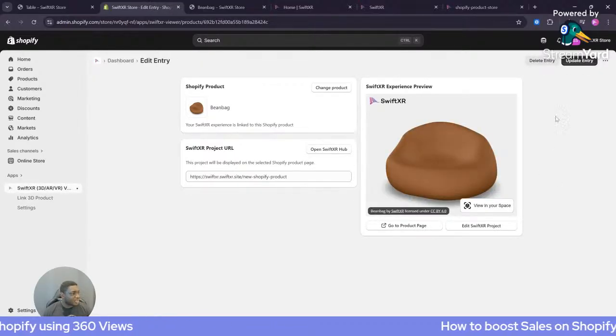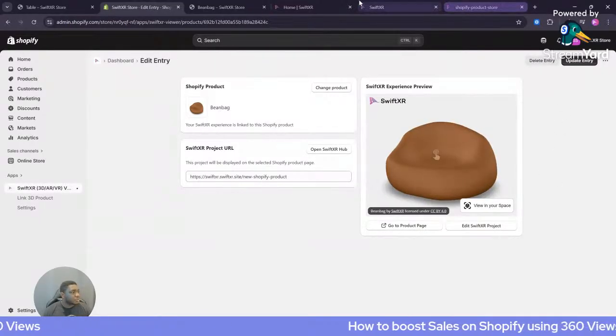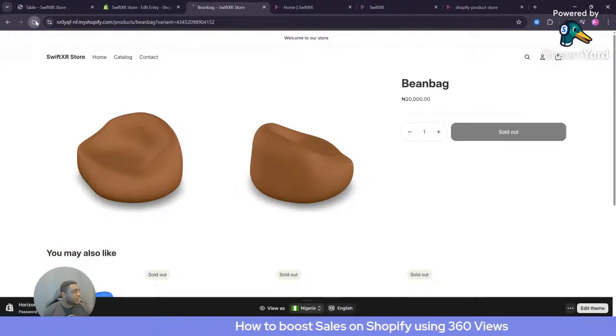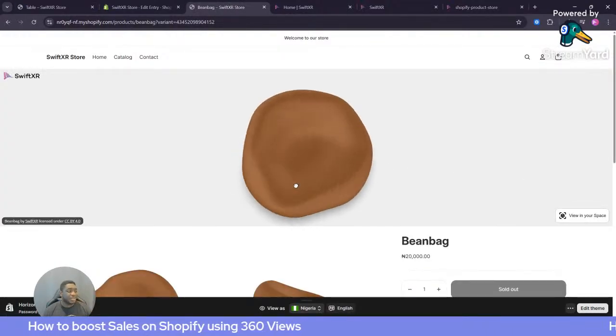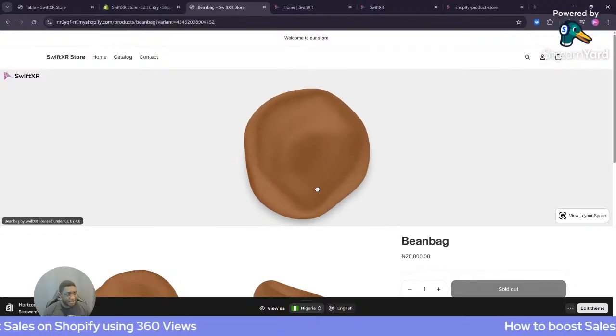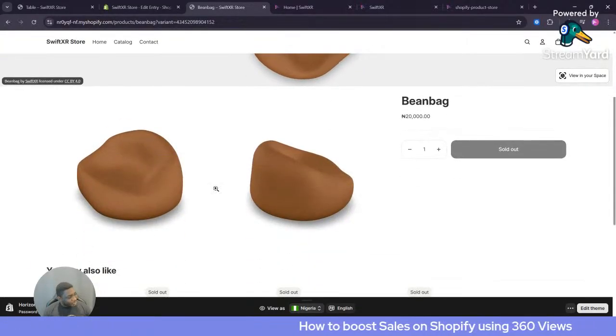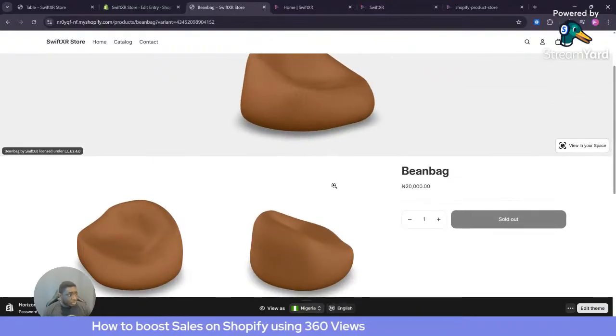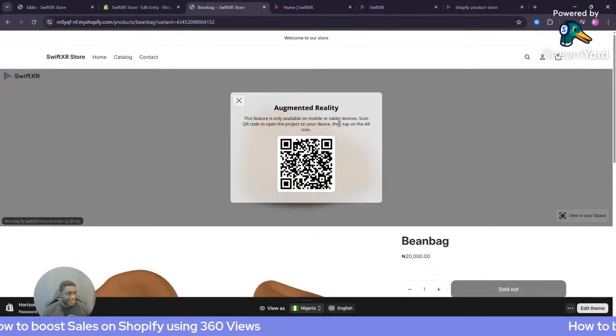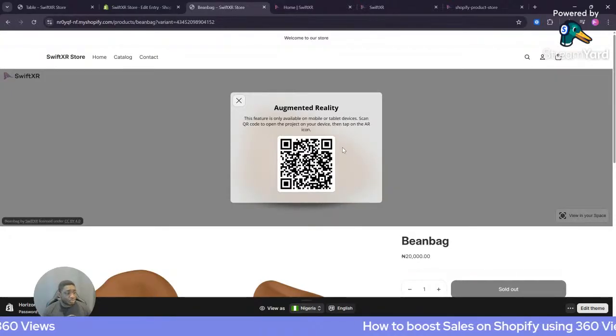And now that that is done, we can go back to our store, refresh this page, and now we should have a 3D model of the beanbag here. Simple and straightforward. So we've been able to generate images of that beanbag. We've been able to get a 3D model of that beanbag, and then you can still view it within your space, especially if you're mobile.